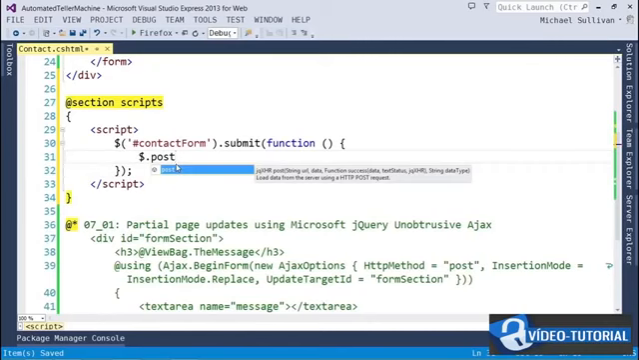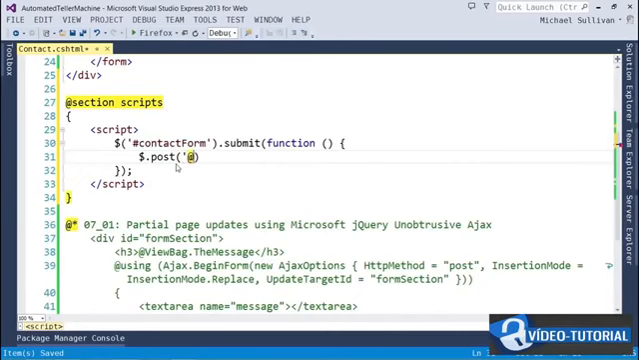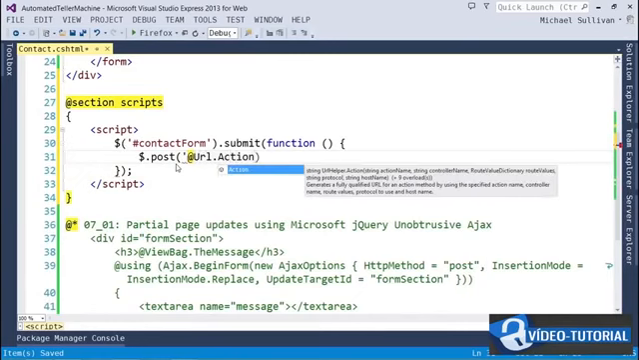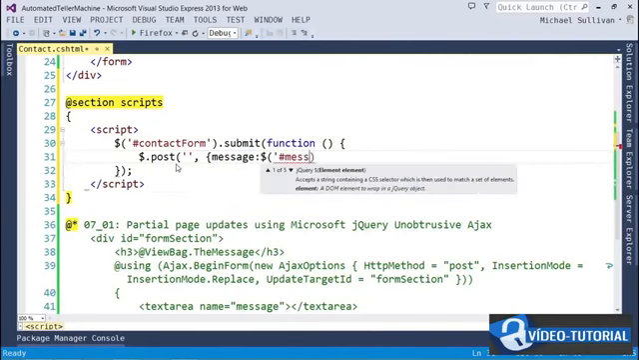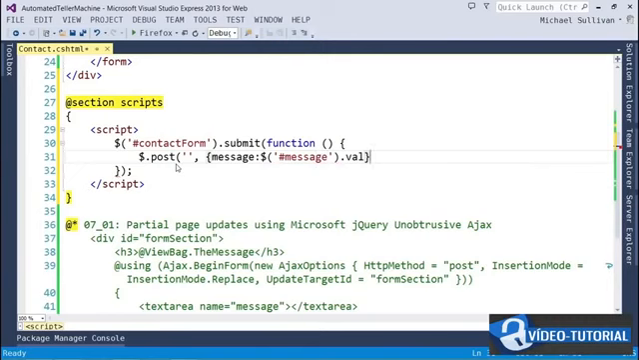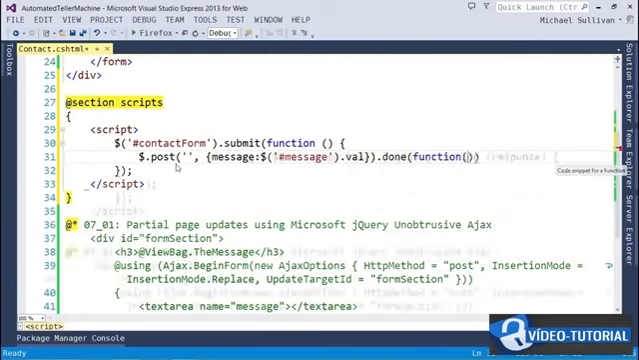For the URL, I could use Razor and do Url.Action, but even easier is to just leave it as an empty string. That will make it post back to the current URL. In older versions of IE, this wouldn't work, but it should be a safe practice today. For data, I just need message, and then message.val. And then instead of passing a callback for the third parameter, the preferred way to do this today is to chain the done method here and define our callback that handles the response inside. And we can move these to separate lines to make it easier to read.